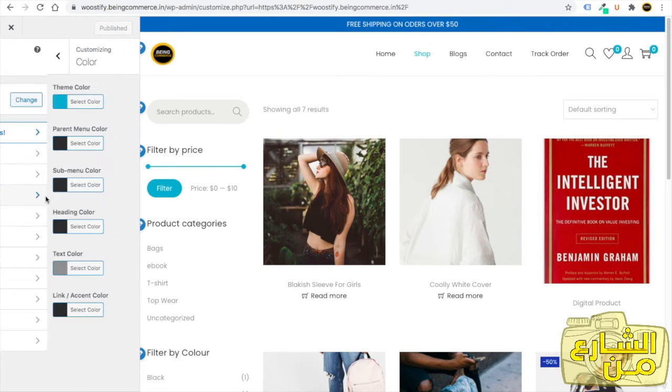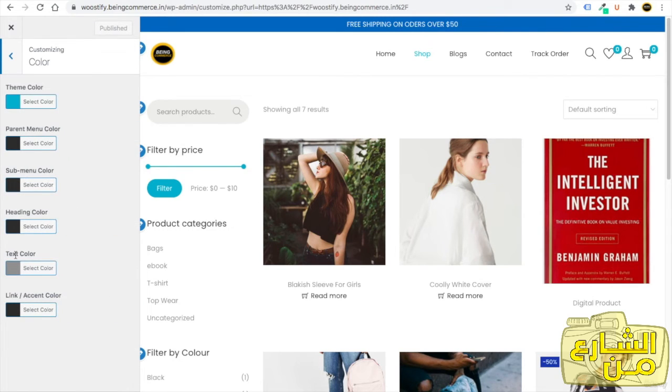Now friends, just go to color. I have forgotten one thing. You can see the text color. Now you can see it is in this color, which is very light, so it is looking very weird. So you can change it from this text color.